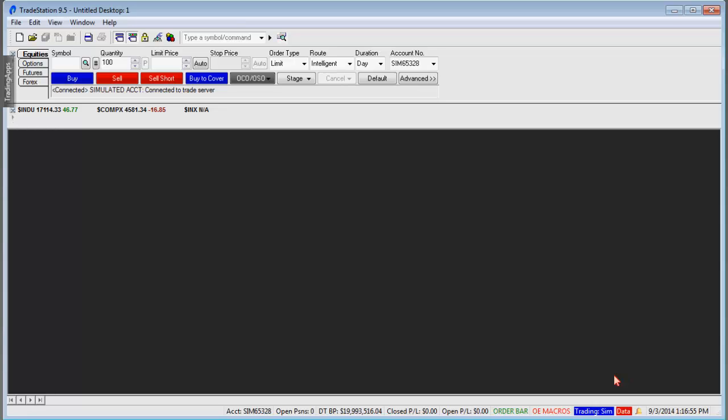Now, I'm not sure if you noticed, but when I just logged in, notice my data. Data is red, and you may see this problem once in a while, where you are connected to the simulated environment, but at the same time, you're not connected to data. This means that I'm offline with data. So let me go ahead and refresh my connection to see if I'm able to get that to turn green. A quick way for you to refresh your TradeStation connection would be to double-click these indicators at the bottom. I find that the quickest way for you to disconnect and reconnect.